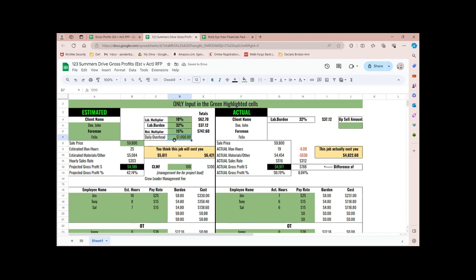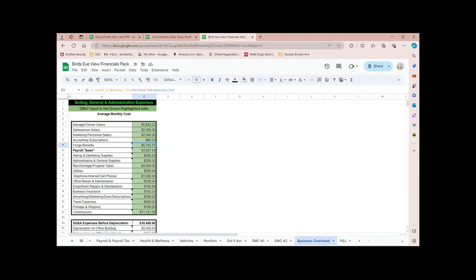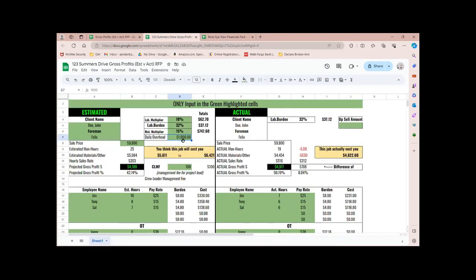Your daily overhead, you are also going to get from a different sheet. I have it right here under our business overhead. It's your selling, general, and administrative expenses, basically the cost to keep your doors open. We have it down as 1,467. We can go ahead and use that number. And so that is our daily overhead. We are including that. You do not have to include your daily overhead here. That is up to you. I find it easiest to do it this way so that I make sure that I cost each and every single job and estimate each and every single job as best that I can, so that I know that I'm going to be making money off of this job.